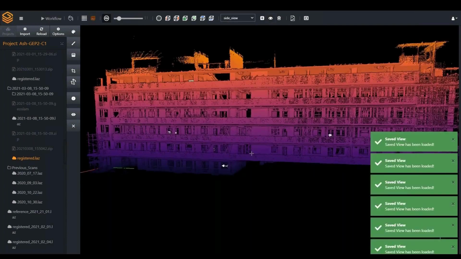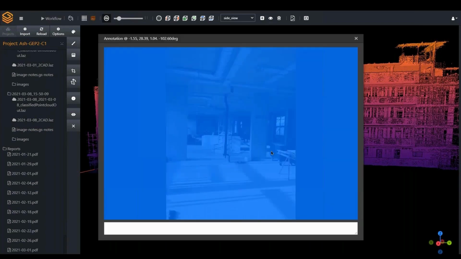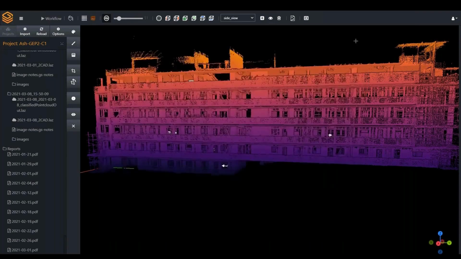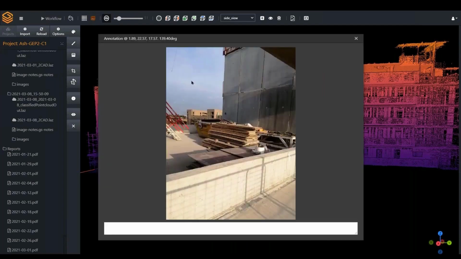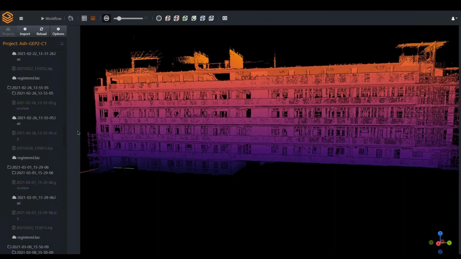GeoSLAM Node can be installed on any Android device, and it can be mounted with our phone mount at the back of any ZEB scanner. It's very simple to use. It's one GeoSLAM Node capture per one ZEB capture, and the notes can be captured alongside images as well. They can be either typed or, with a microphone, people can talk through the capture and it's converted into a note automatically as well.